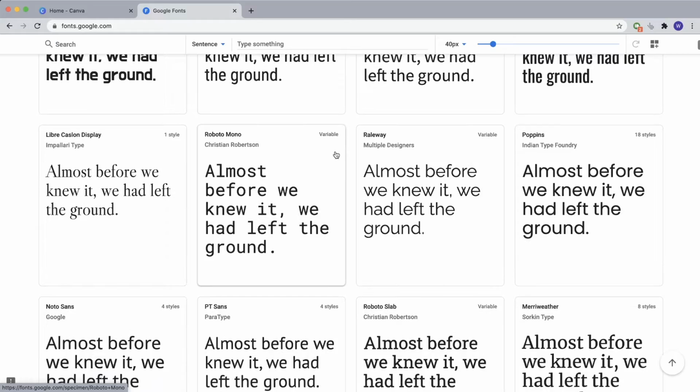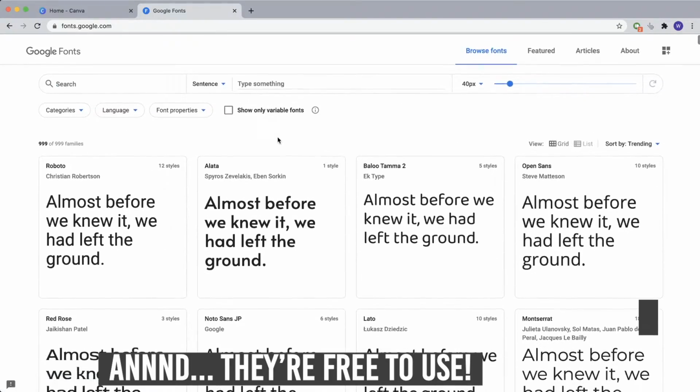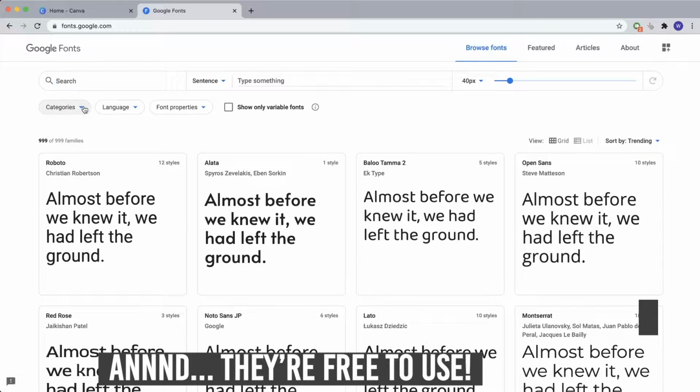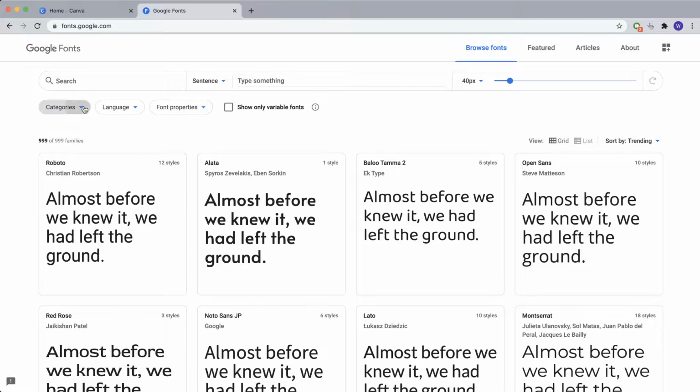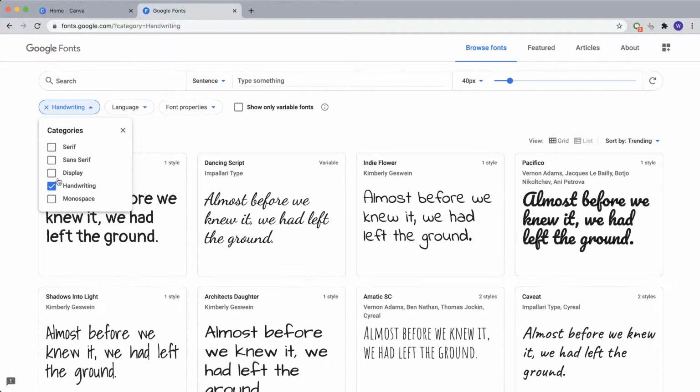And Google Fonts has so many different styles to choose from, so I really just want some unique fonts, because Canva already has a ton of different fonts, like probably over 1,000. I don't know exactly how many. But what I'm going to do here is sort them by the category. So I do want to do handwriting because I want unique fonts to add to my different chalkboard signs.